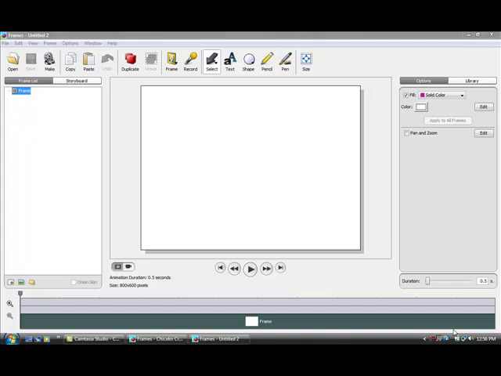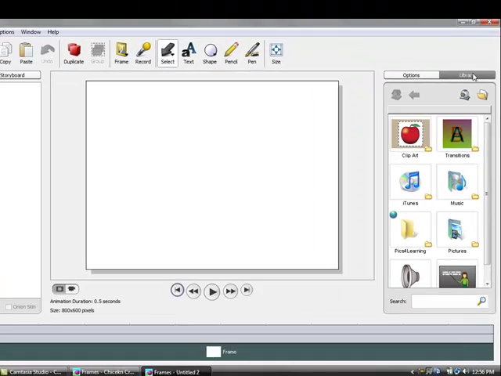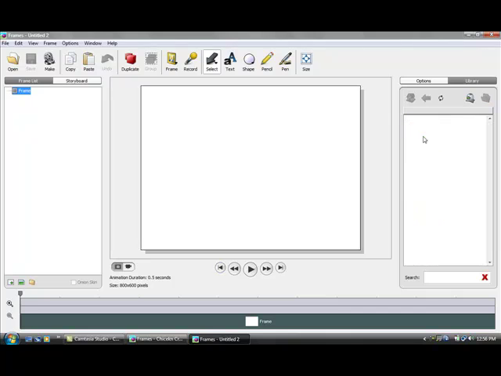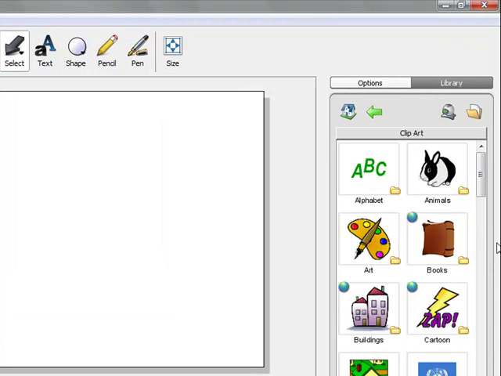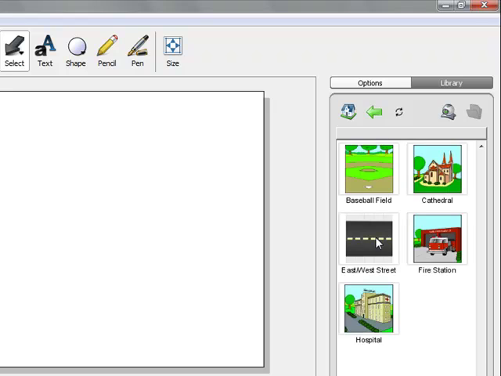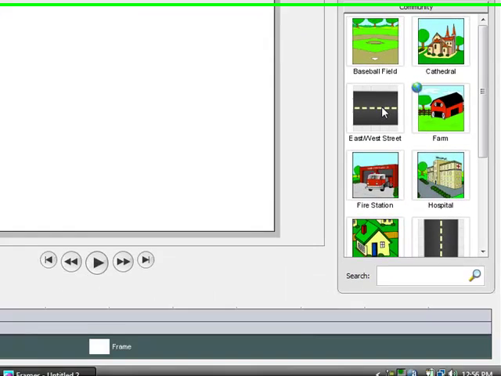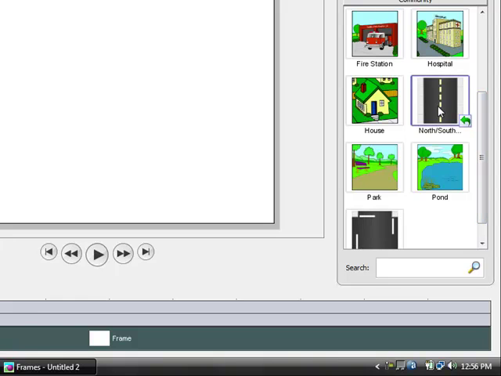Okay, the first thing we need to do is find a picture of a road. If we go up to our Library tab, click on the Library tab, and click in Clip Art, this will give you a collection of pictures to choose from. We're going to use the one in the Community folder. So you'll have to scroll down to the Community folder and open that folder. And we're going to choose the north-south road and place that on our frame.